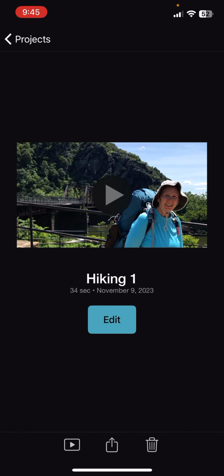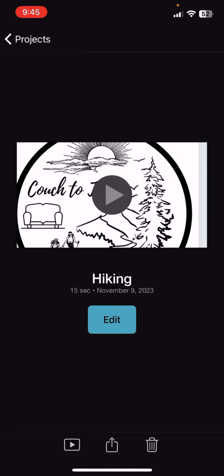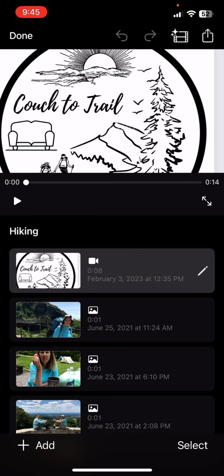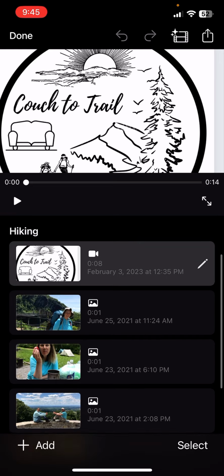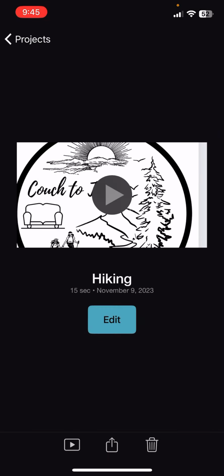Now what we have to do, we need to incorporate this into the previous project. So if we go back, we have the hiking project here. And this has the videos or the pictures in it. Now we no longer want those pictures, but we want to put that video in here.